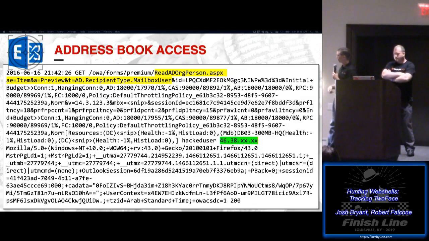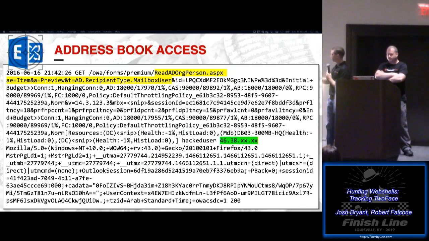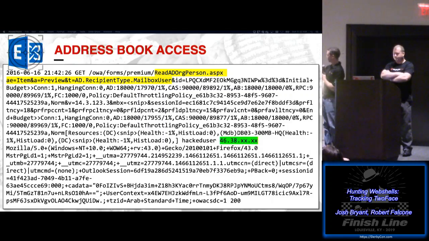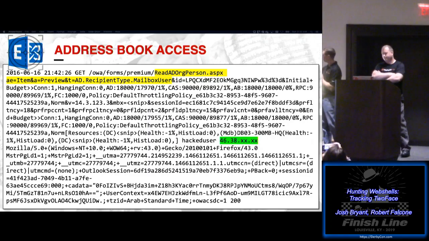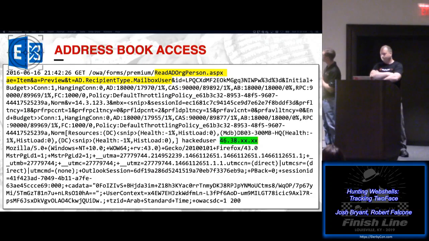You can figure out what was actually done on your network. In this case, you can see this is the URL that was accessed to read the address book, specifically looking for a specific mailbox user, I think. So they're looking for a specific person in this case. That's in that yellow highlight. And this green highlight box is the redacted IP address that was carrying out that activity. It's a routable IP address, and that's the one that was geolocated in Iran.